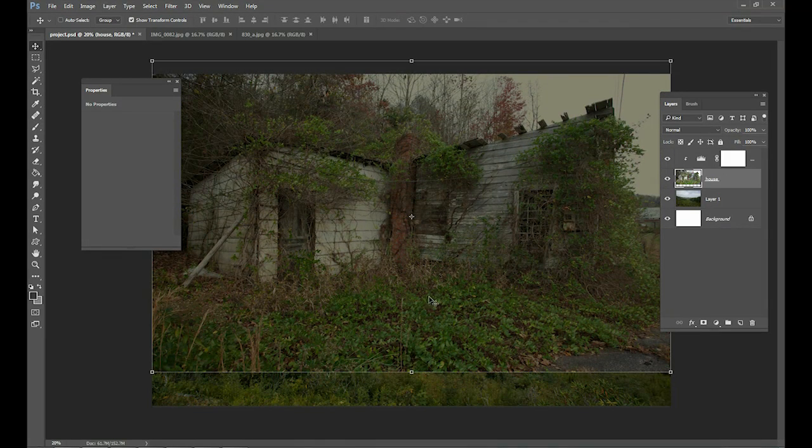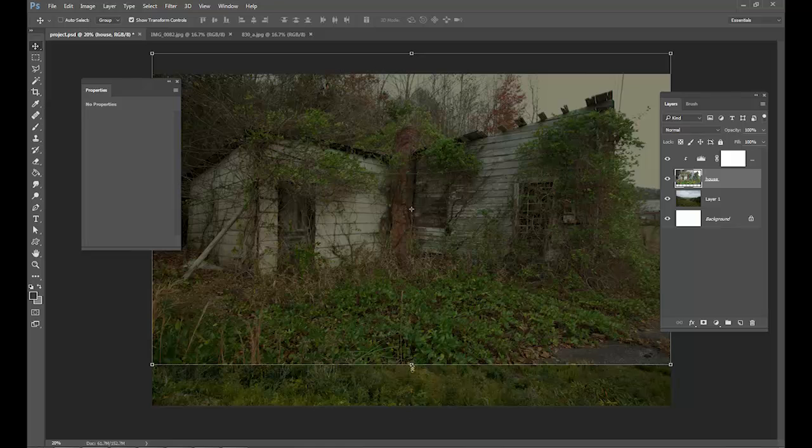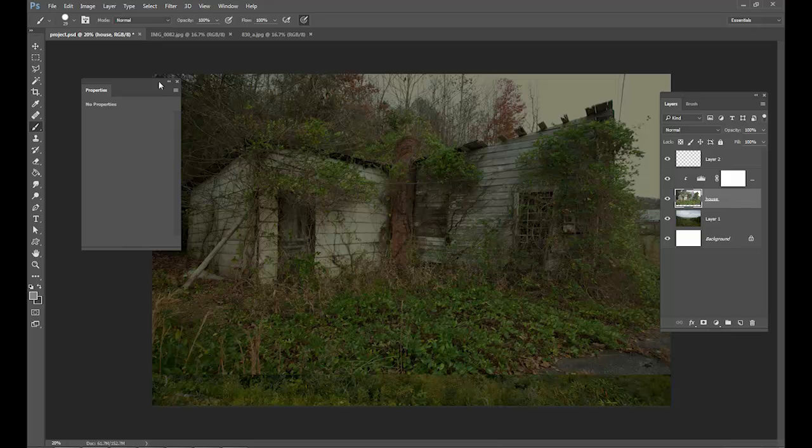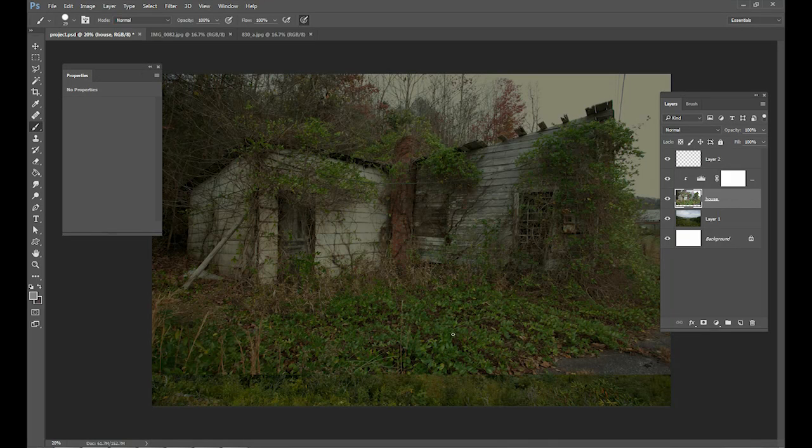So now that we have two images that are very similar in color, we can go ahead and start blending them together and make this foreground a little bit more of the foreground. Okay, so we have both of our layers, and what we're going to do is mask out the bottom of this house layer so that the layer below will show it. So all you do is click your layer mask.